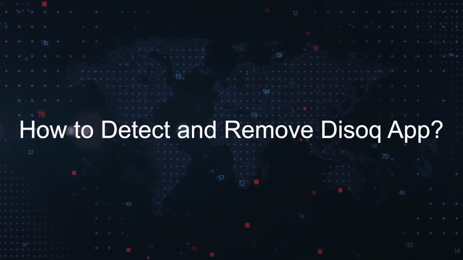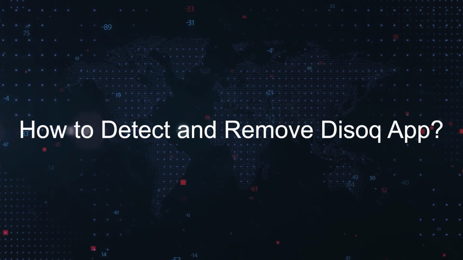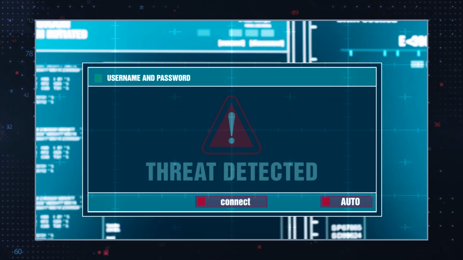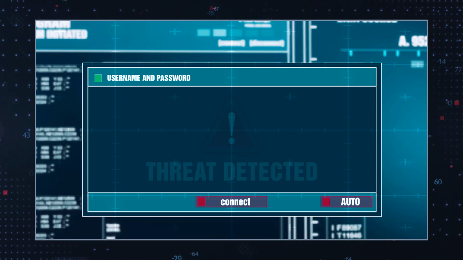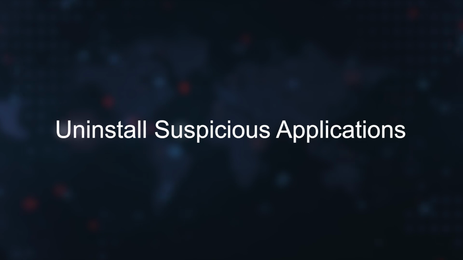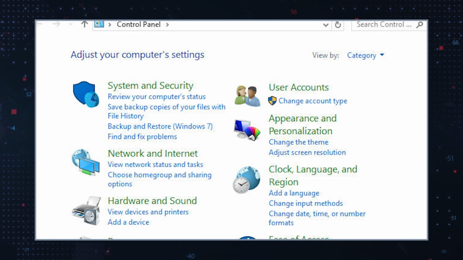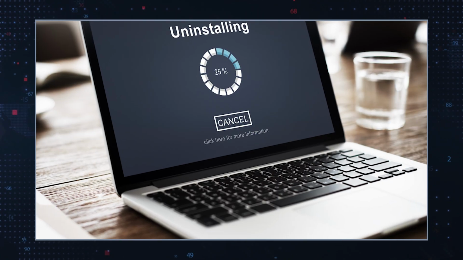How to detect and remove Disoaq app. Signs of Disoaq app installation include frequent pop-ups, browser redirects, and unexplained changes to browser settings. To remove the app, uninstall suspicious applications. Navigate to the Applications folder on your Mac and Control Panel on Windows OS to delete any recently installed or unfamiliar programs.